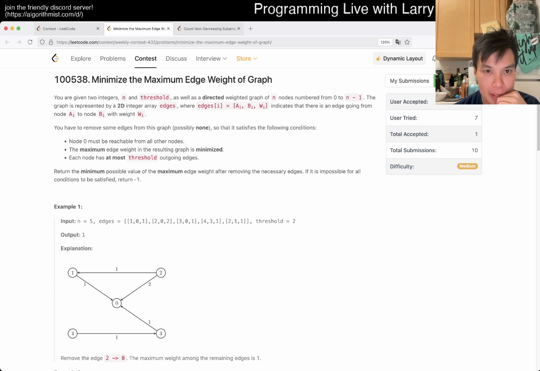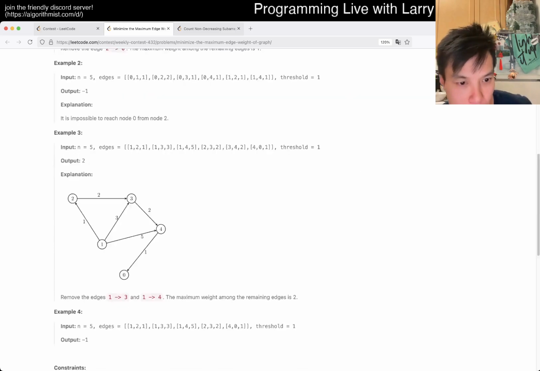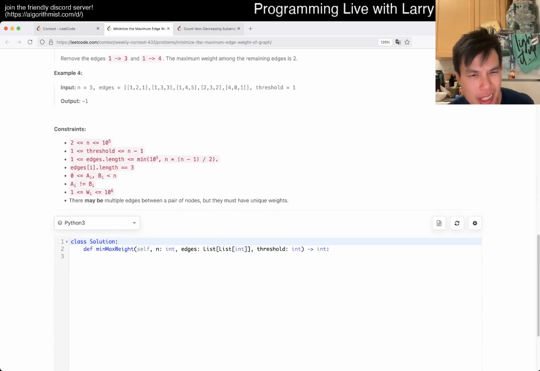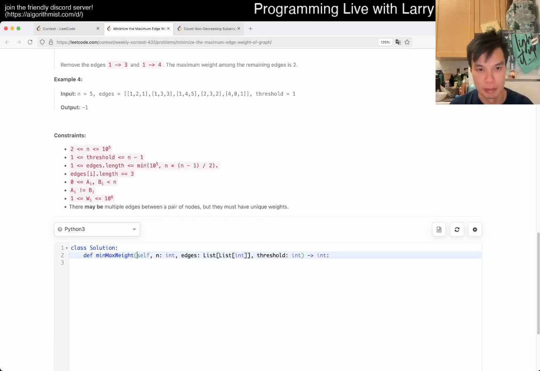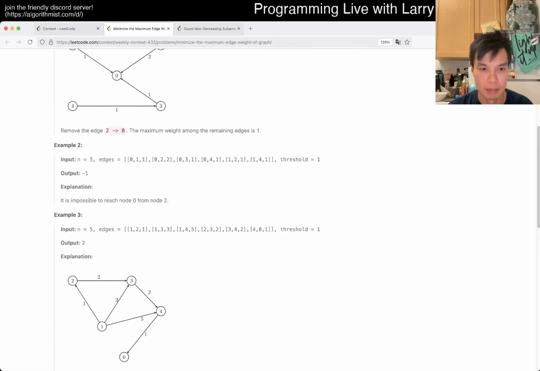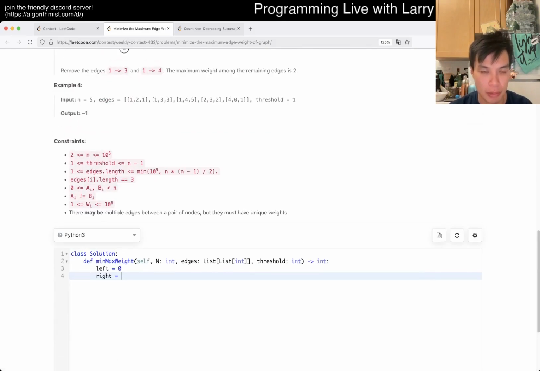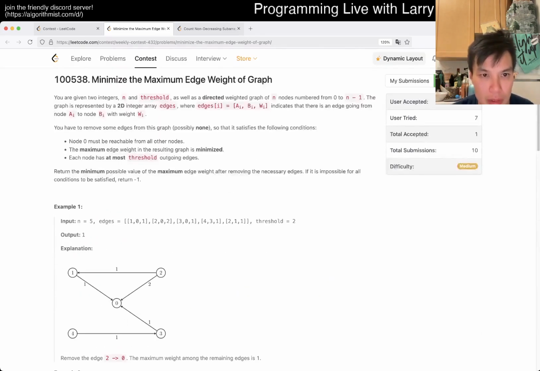Okay, directed graph. Greedy. Binary search. The number of edges is some crazy number. Oh, okay, that's fine. I see. This is actually important. Yeah, okay. This is a medium. I don't like the double pointers, but what's threshold? Oh, each.